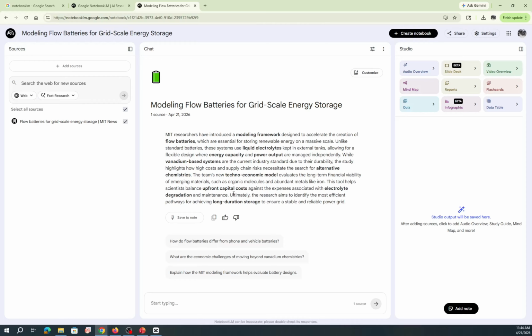projects like audio generations and slides using this source, video generations, which include audio and video, and mind maps, reports, flashcards, quizzes, infographics, and data tables. So this is one way.